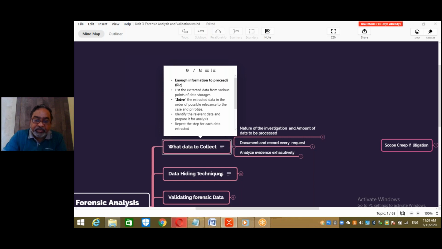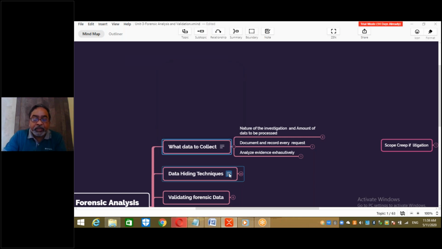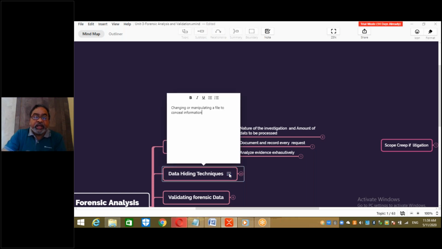Similarly, when I come here and open this, what will you see here? Changing or manipulating a file to conceal information. So what is the possibility? Who will do this? The accused will do it.